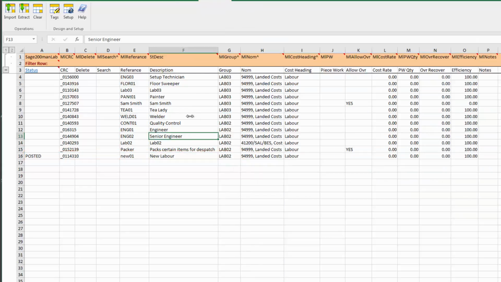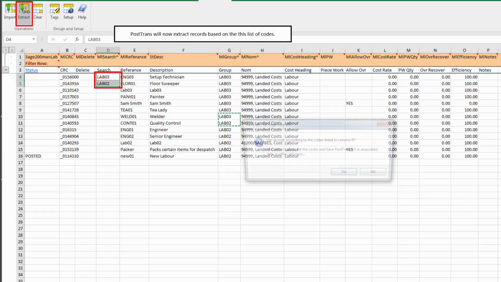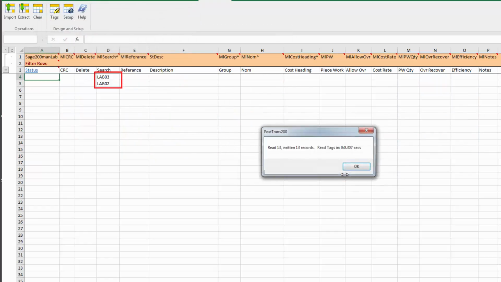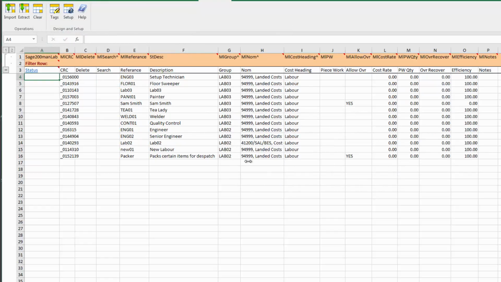So we use the search column there to type in individual codes. Now, it's not a very good demonstration because we're working on data here that doesn't have a huge sum of codes. But imagine if you want to work on 6 of those different codes, you can actually paste them into this column. And when you press extract, PostTrans will ask if you want to only pull through those records with the code you pasted into that column. And there you can see the search column's then been used to pull back labour 2 and 3 group.